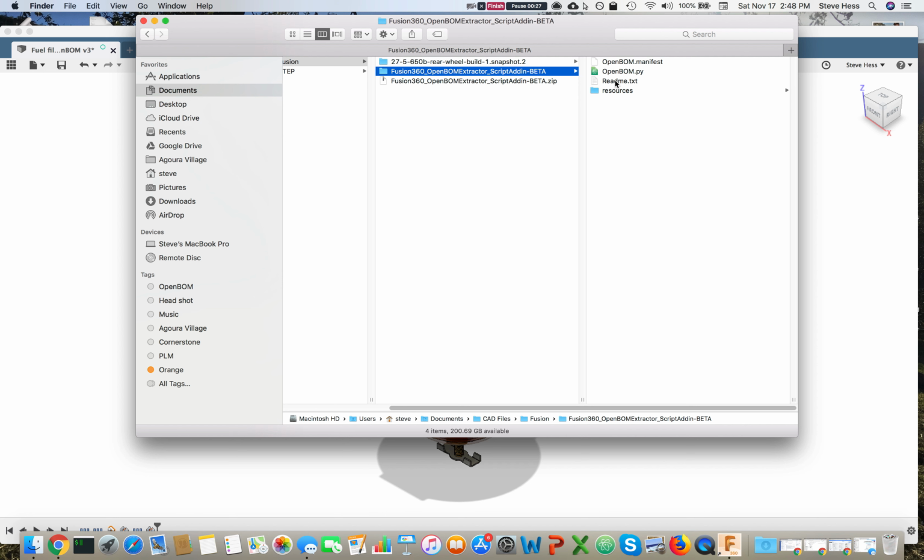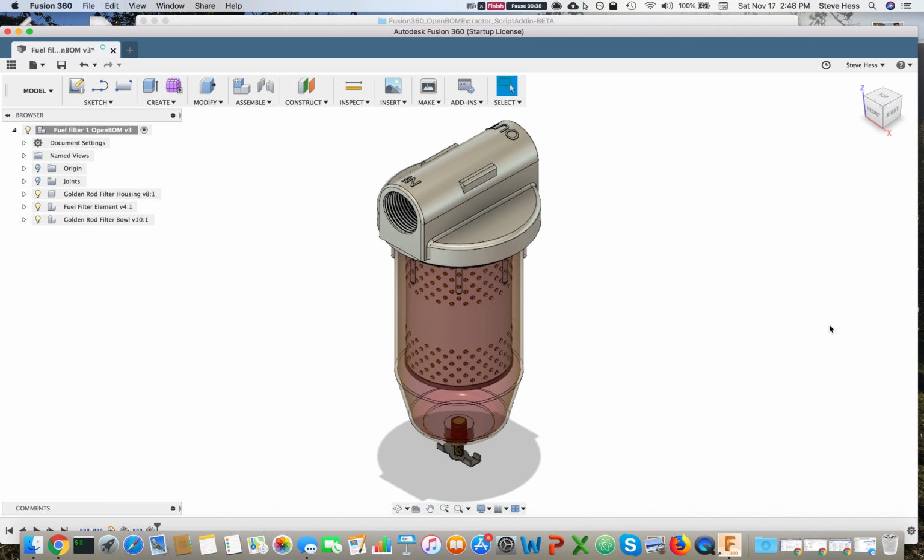You'll see that a README file is created. You can read that for a little more information, although we're going to cover most of it here. Take note of the directory location where you unzip those files and then return to Fusion.